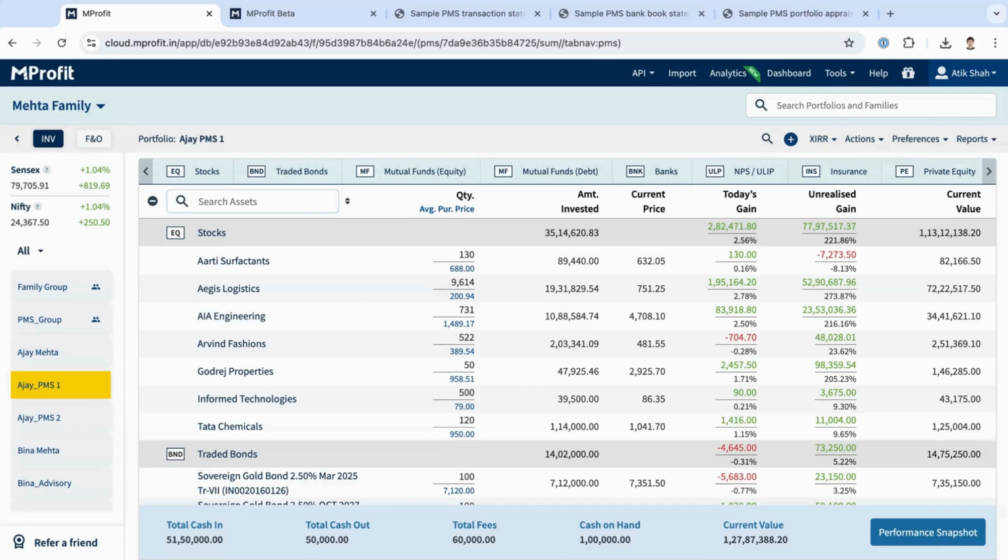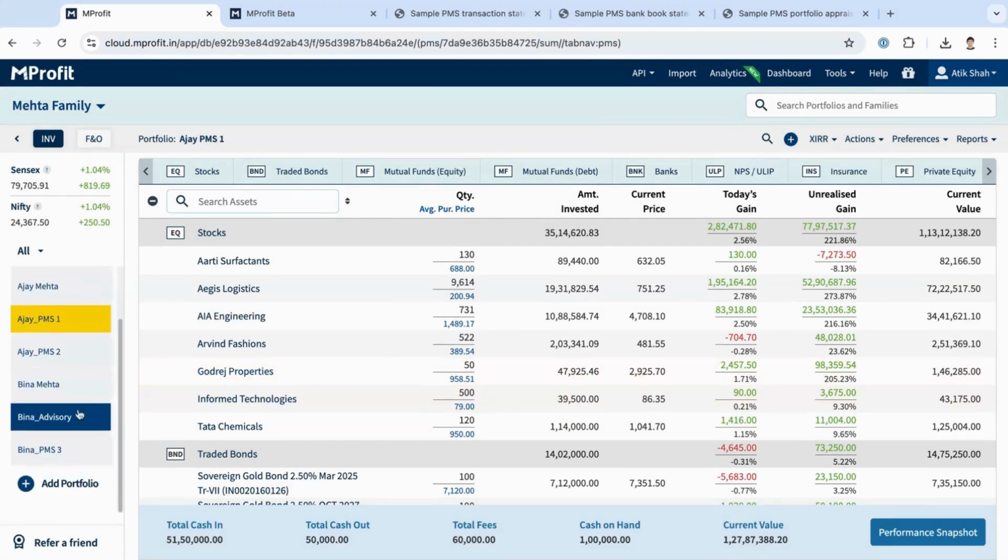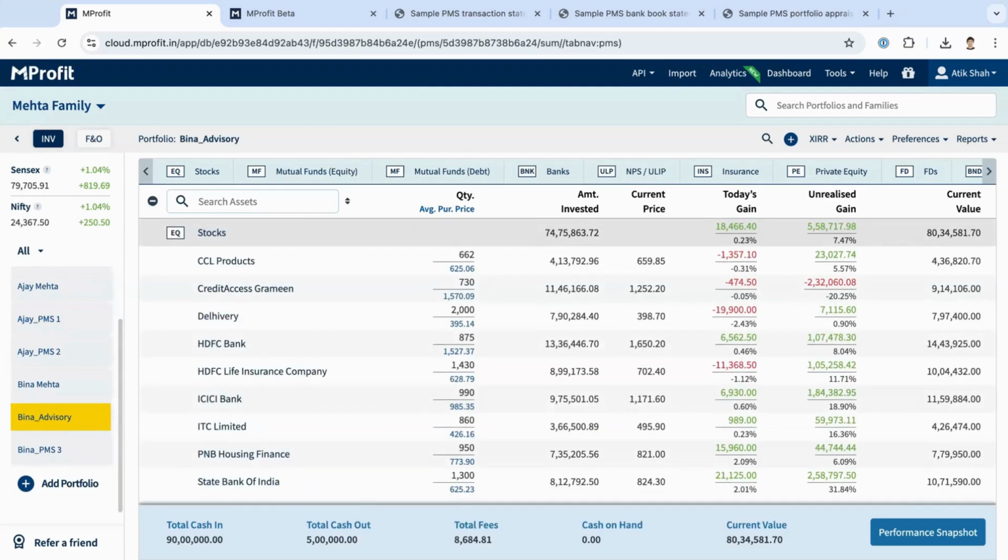People definitely want to understand when to use this feature and when not to use this feature. So let me, without further ado, explain when to use automatic computation of cash balances and what the feature is. So I'm just going to open this advisory portfolio here. So, we'll take an example of an advisory portfolio. Now take this Bina advisory as a portfolio, which is not a PMS. This is basically, investments done with an advisor.